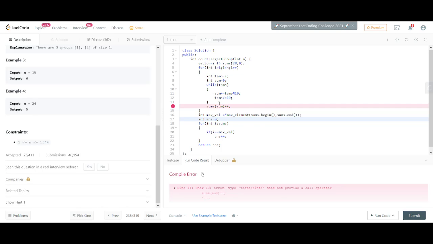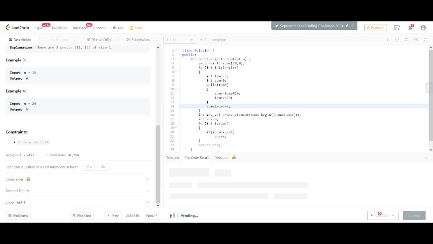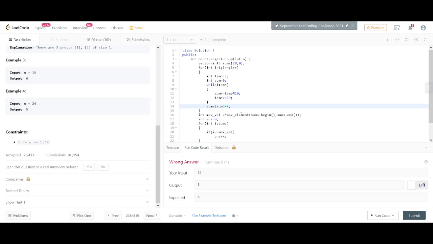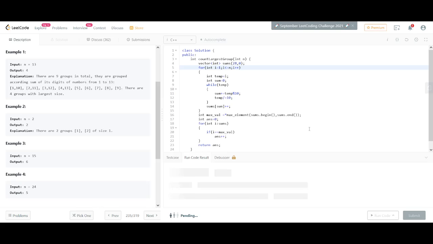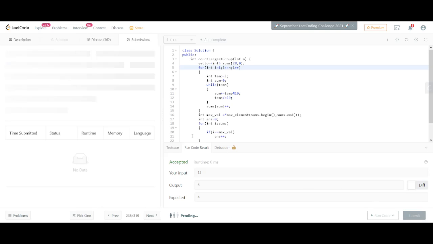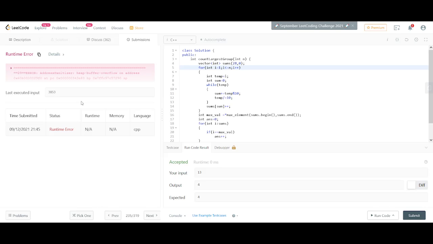So sums of, okay, so 13 is happening. We're doing it for one, right? We're doing it for one. This should be n, right? Also doing it for n. And this should work. So okay, last executed output is 3853.